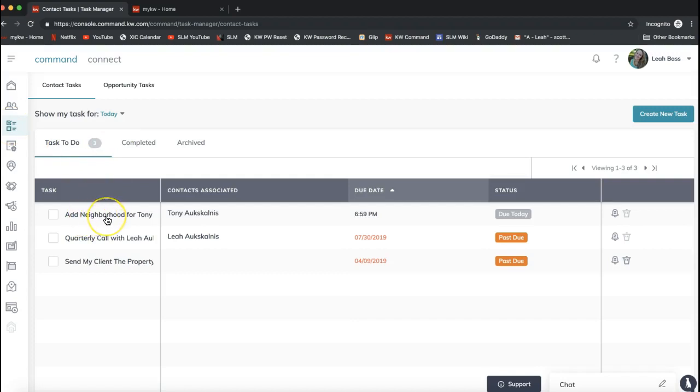So yesterday I was working on the smart plans to play around with them, and I added this contact to a smart plan. Right, and I can see my task for today is telling me, let's say, to add a neighborhood.